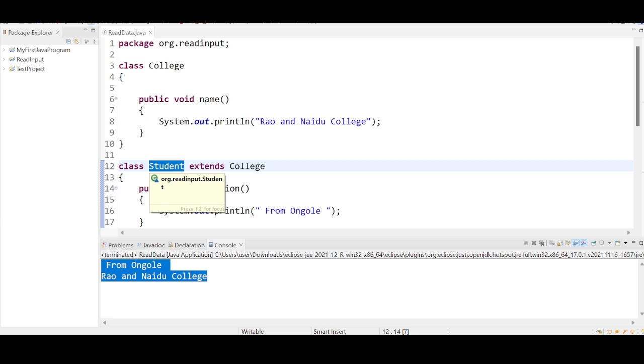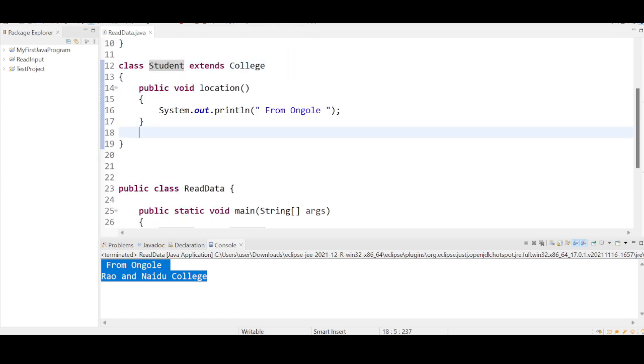Right? If we want to understand multi-level inheritance, let us say that I have a student, right?